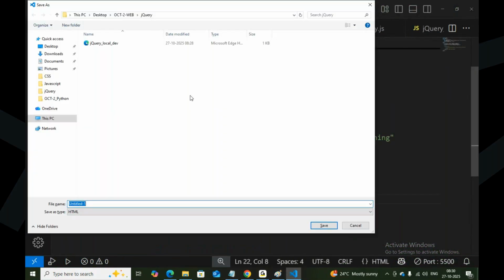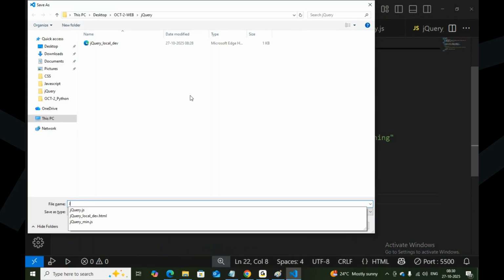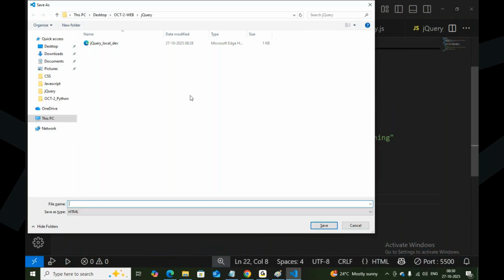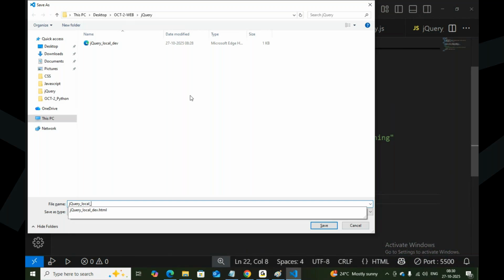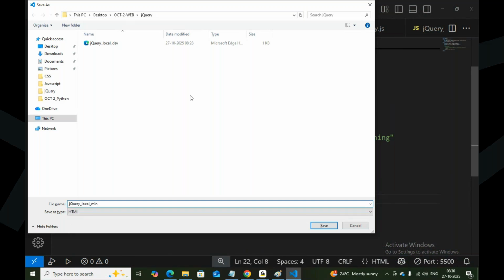So, jQuery. What is the program name? I have to keep jQuery. J small letter, Q capital letter. jQuery local. This is the production version, the minified version. Minified version dot HTML. That is the program name. Again, I am working with local. I'm not using CDNs so far.